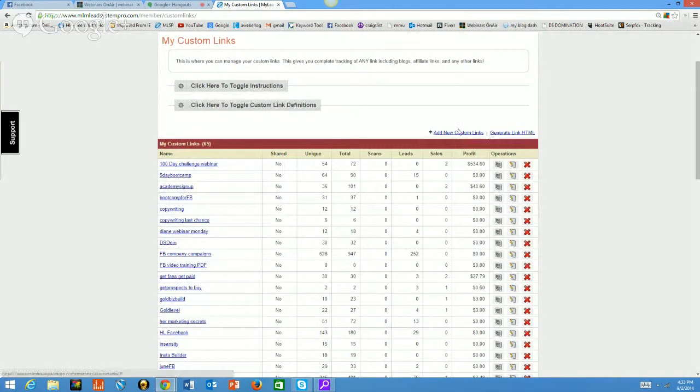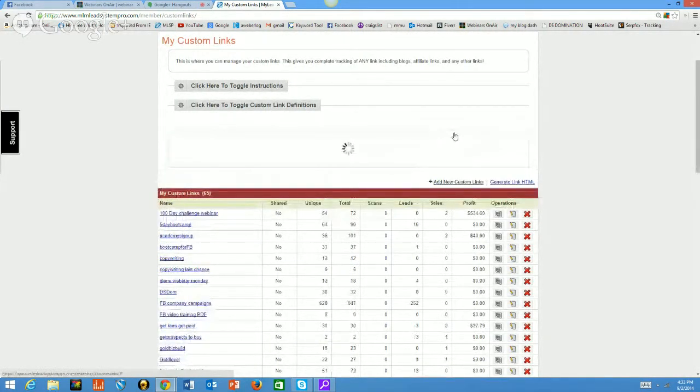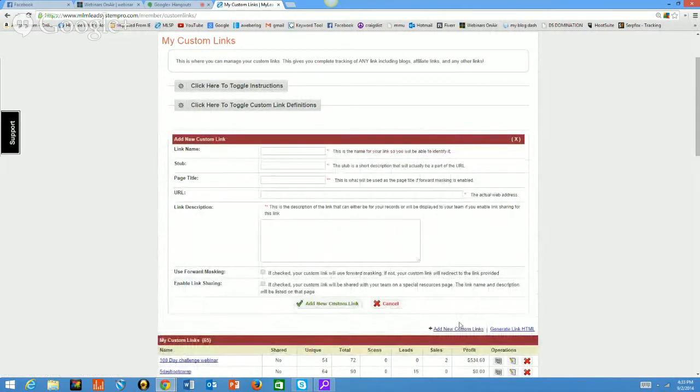So all you do is add a new custom link, just like everything else. It's always up here. Just click the add new, give it a name. Stub just means it's a short description that will actually be part of the URL.